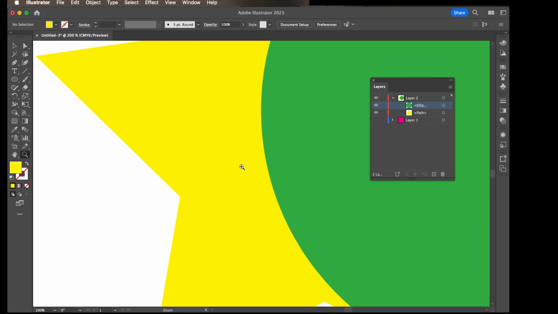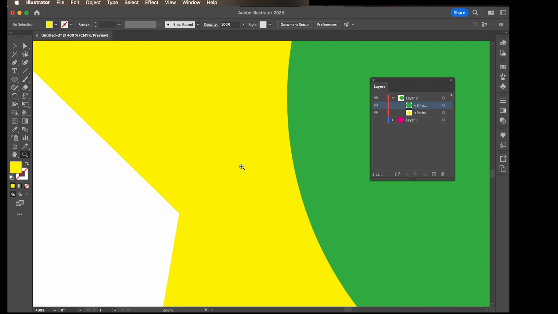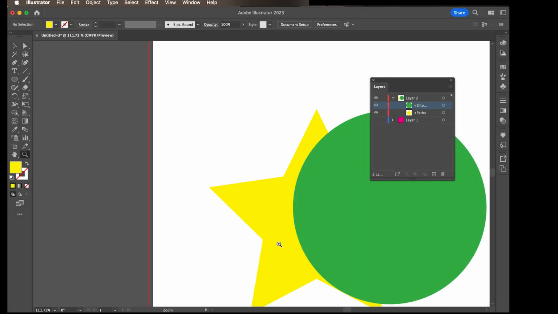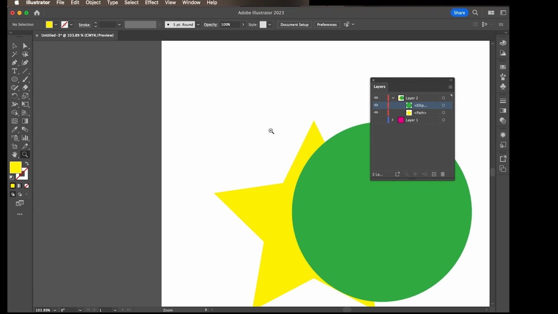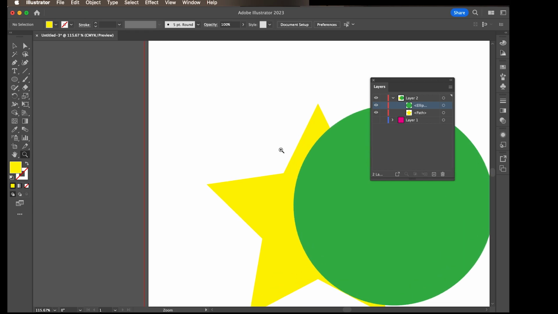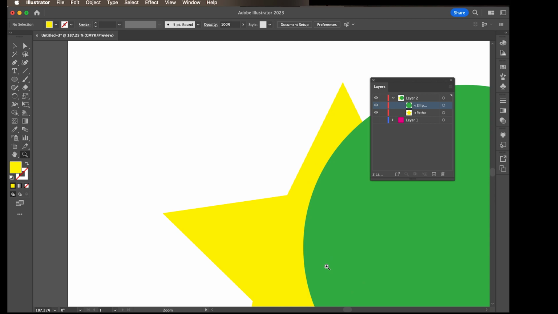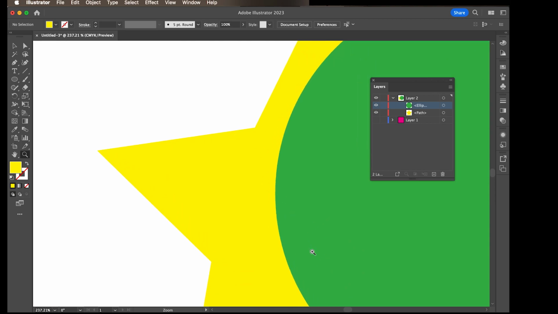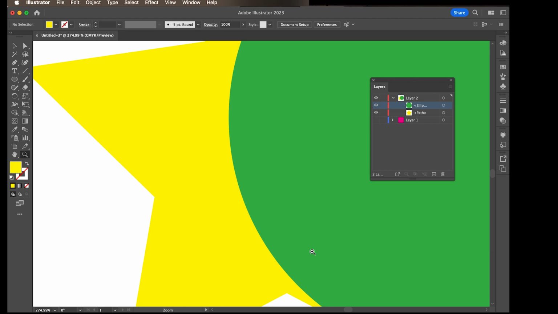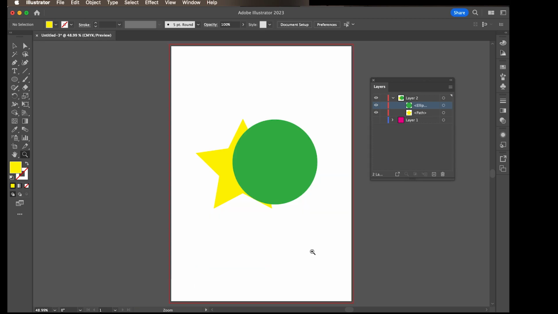or just keep clicking. And if you want to zoom out, drag from bottom to top. And if you want to zoom in, top to bottom. You can play around and find out. Alright, if you want to get back to 100% view, like before, press Command 0. If you are a Windows user, Control 0. Okay, so that is the zoom tool.